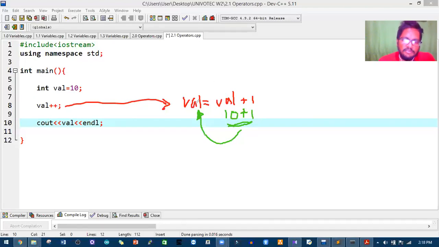Value plus plus is equal to value equals value plus 1. So it will be basically 10 plus 1, and that value will be taken and assigned to the value again.